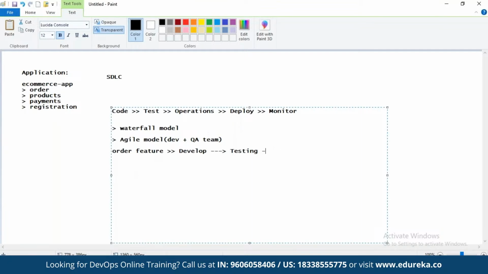And then after the testing is complete, this developed code is shared for feedback with the user, friends. Right? Once the user gives a go ahead, saying, awesome, developers, you have developed it correctly, testing team, you have done it correctly, I'm happy with this feature, go ahead and deploy it. Only after that, deployment will be done. Right?